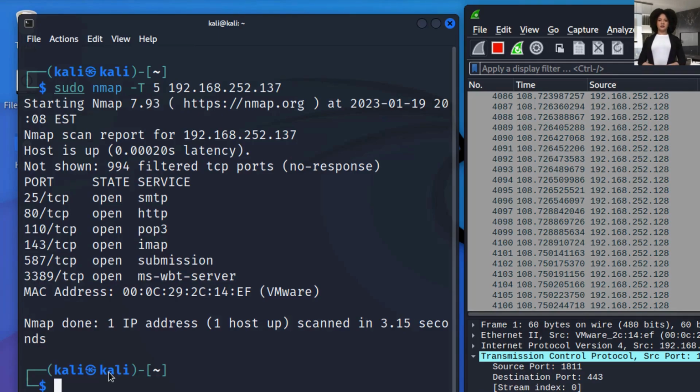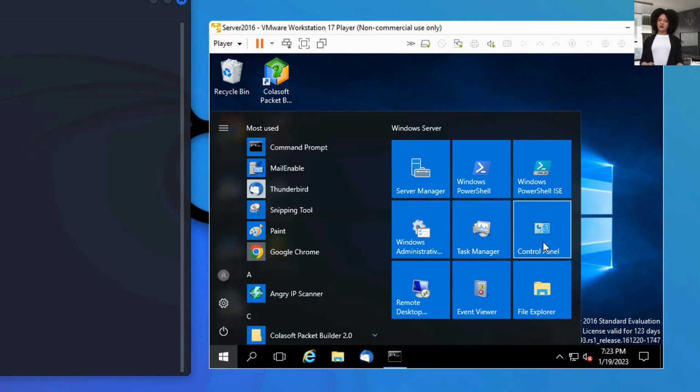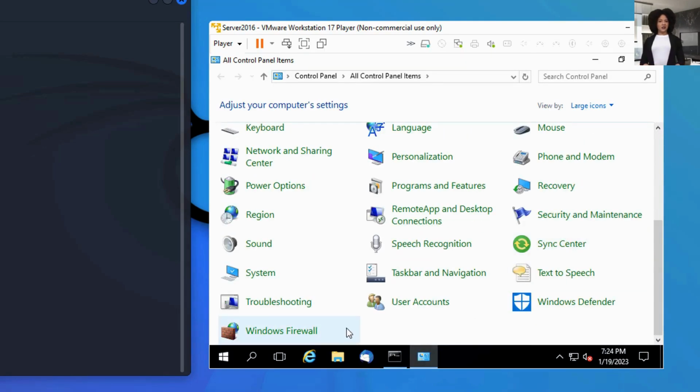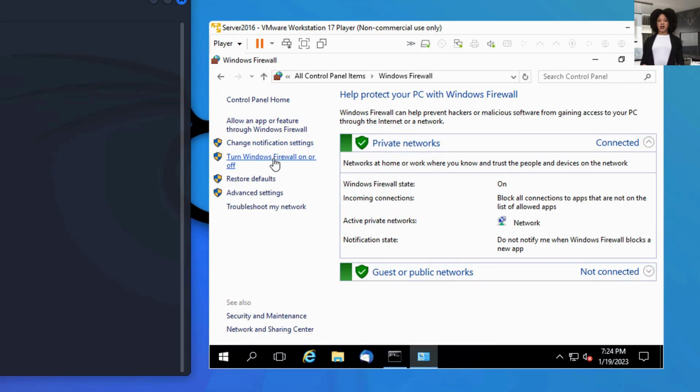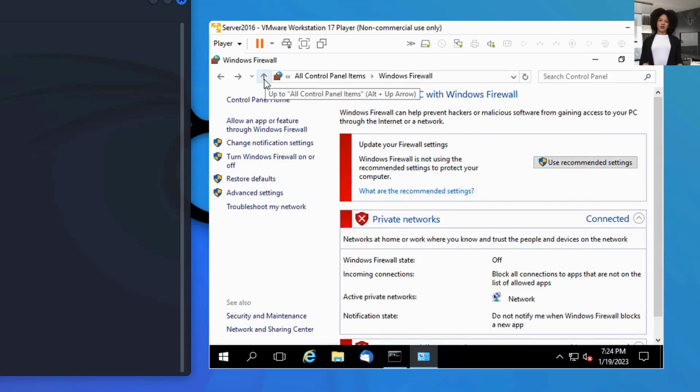We'll come back to Nmap and do some even more crazy stuff when we study firewalls in the Firewall, IDS and Honeypot module. Before you end this activity, be sure to go into Server 2016 and turn off the firewall for all profiles. Go into the control panel, go down to Windows Firewall, open that up, go to turn Windows Firewall on or off, and turn it off on all profiles and click OK. And with that, we are ready to move on.